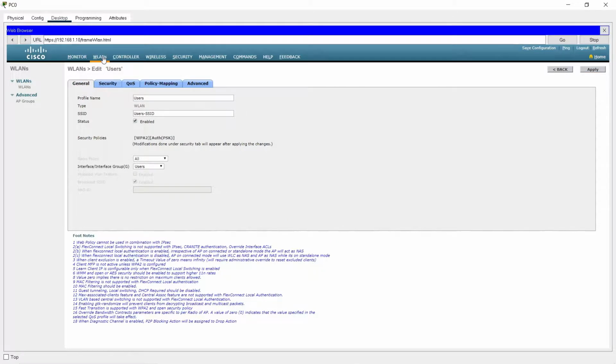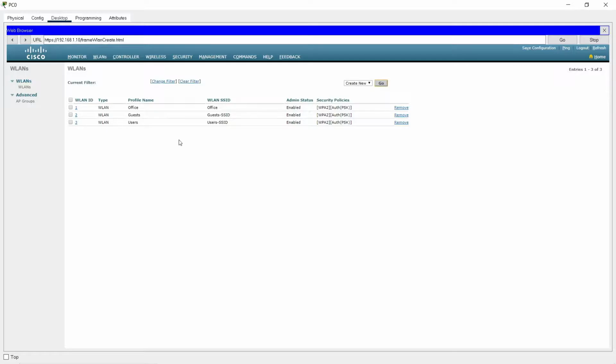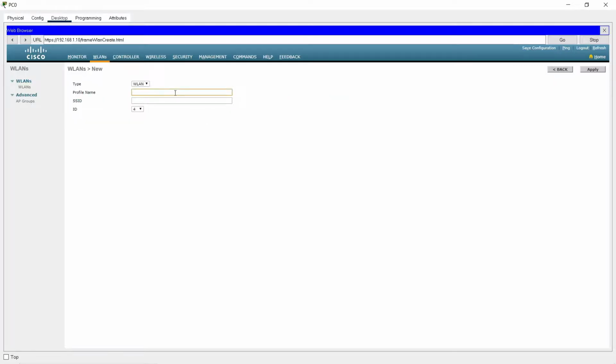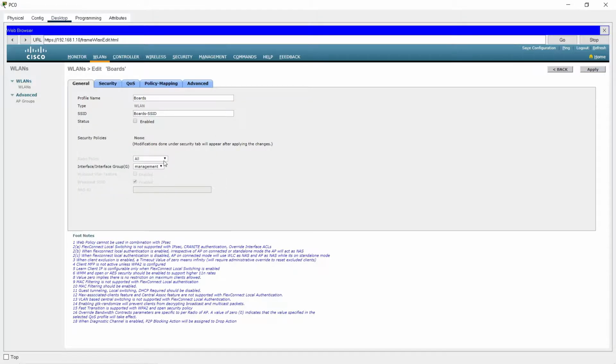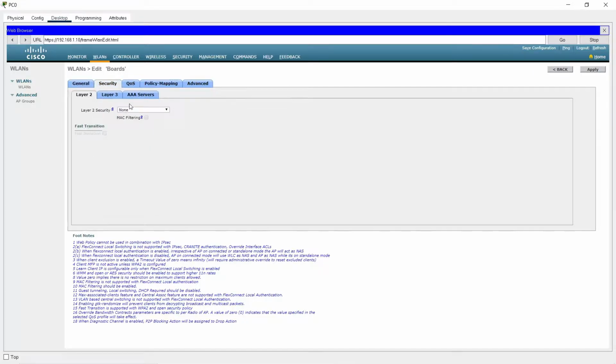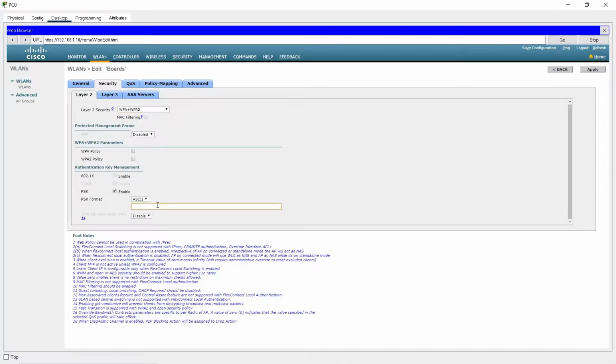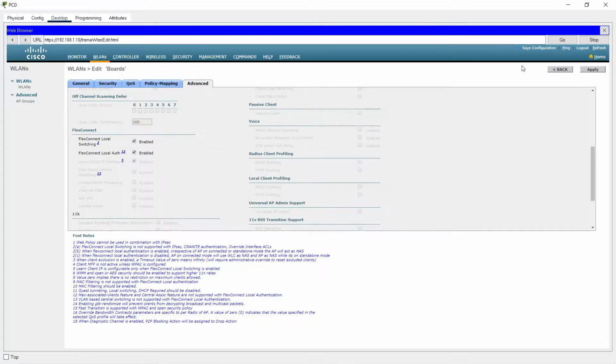Go for the last one. For the members of the board, I'm just picking boards and boards SSID. So apply. It would be for the boards. Go to the security. We do need security. PSK, and for that one, maybe from Q to P on my keyboard. And come here and just click on these two and apply.